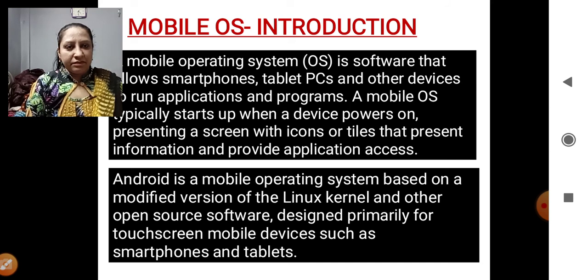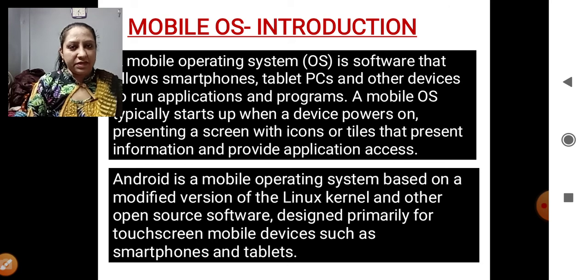What is that operating system? A mobile operating system is software that allows your smartphones, tablet PCs or other devices to run all the applications and programs which are installed in them. Typically this mobile operating system is loaded when you start the mobile. Same as when we turn on the computer system, the first component loaded is the operating system. Similarly, on switching on the mobile, the very first component which will be loaded is your operating system.